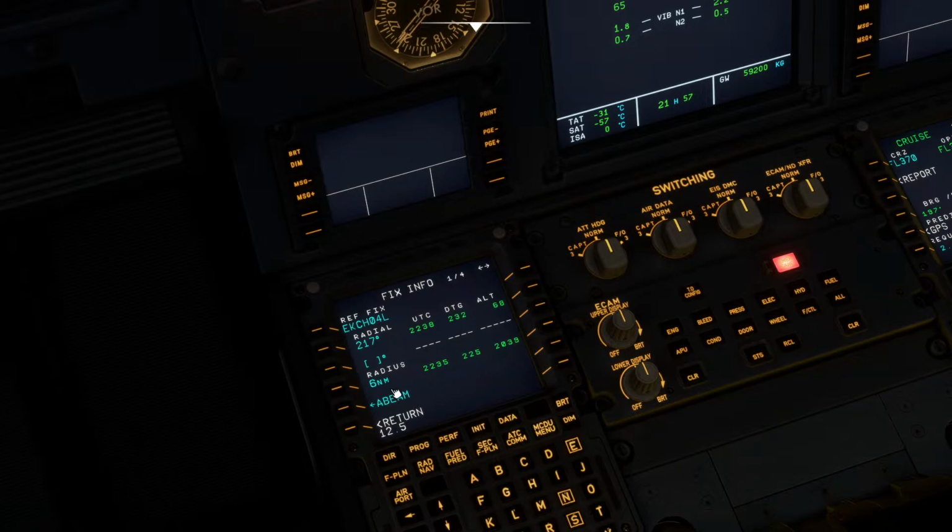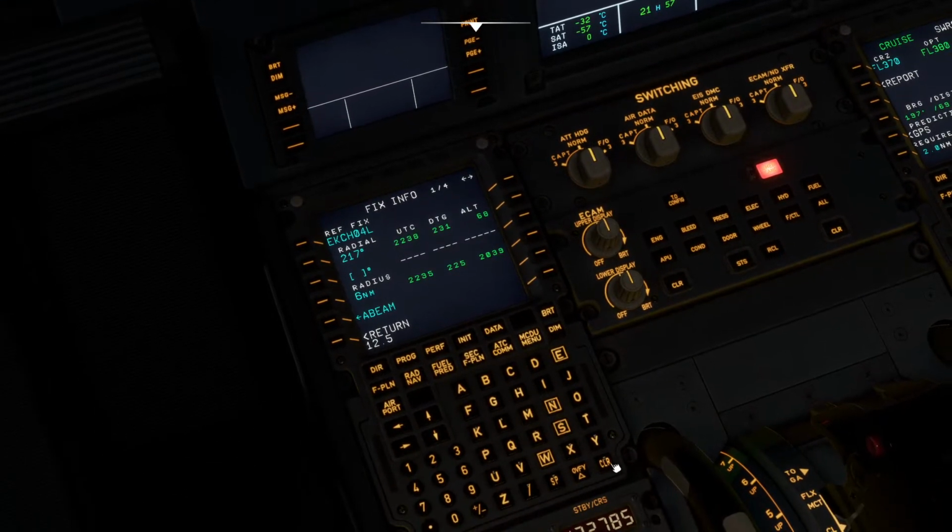I'm not sure if I can add another one. Doesn't look like it. Another. Let's see. How am I gonna do? Just make a new fix, maybe.